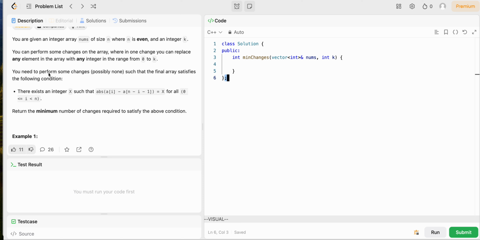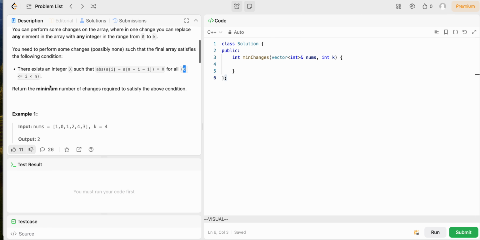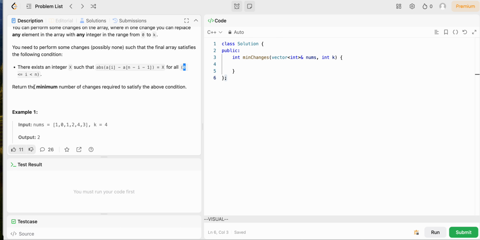So we need to perform some changes so that the final array satisfies the following condition. There exists an integer x such that this absolute difference is valid for all i in this array, where i is greater than or equal to 0 and less than n. We are required to return the minimum number of changes required to satisfy the above condition.